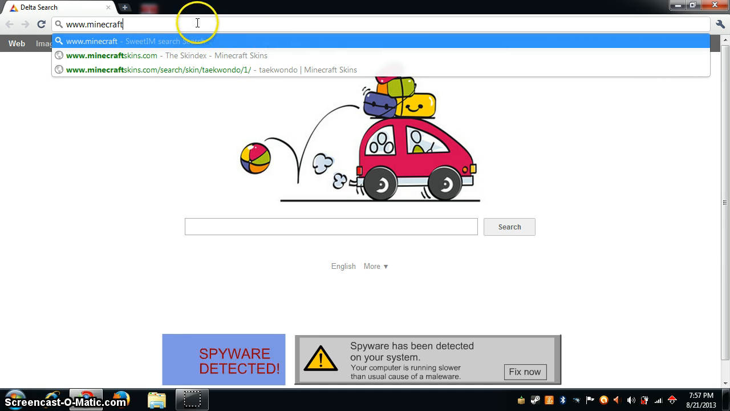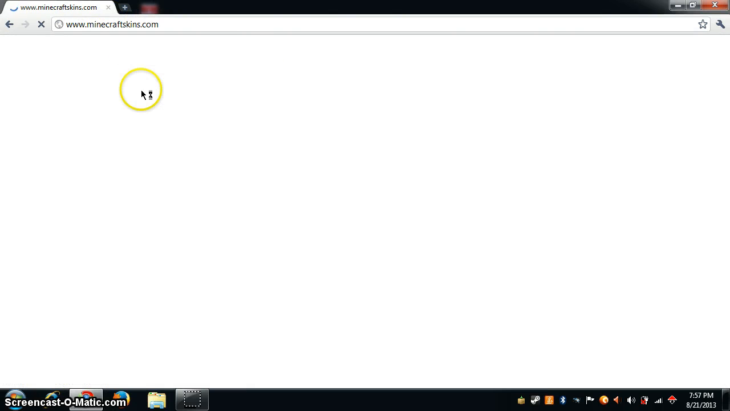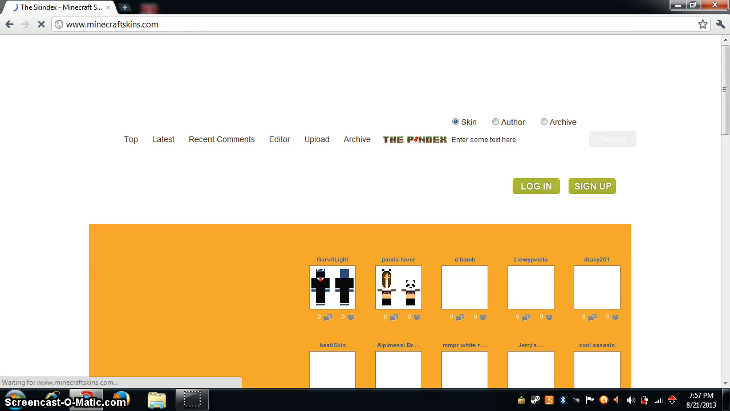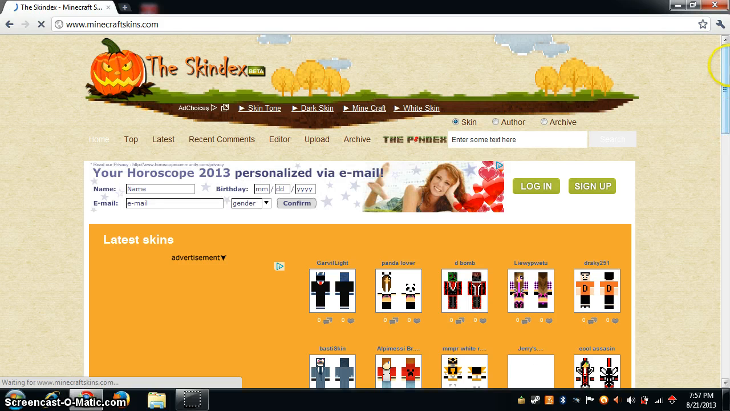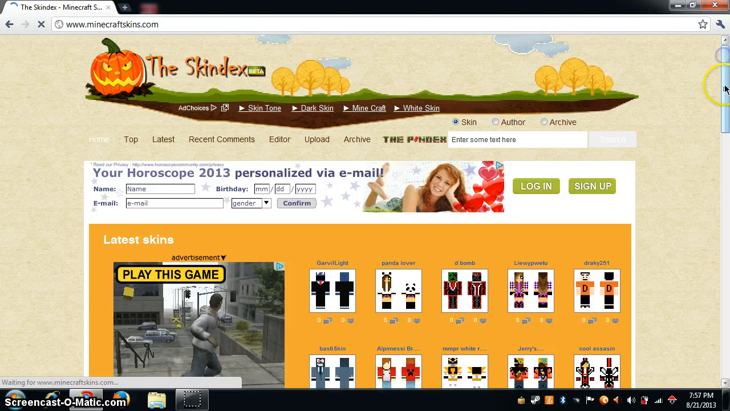Let's do it again. Okay, let's just go to minecraftskins.com because the Skindex may be blocked. So let's go to www.minecraftskins.com. Okay, it's loading, and you can go here to the Skindex thing.